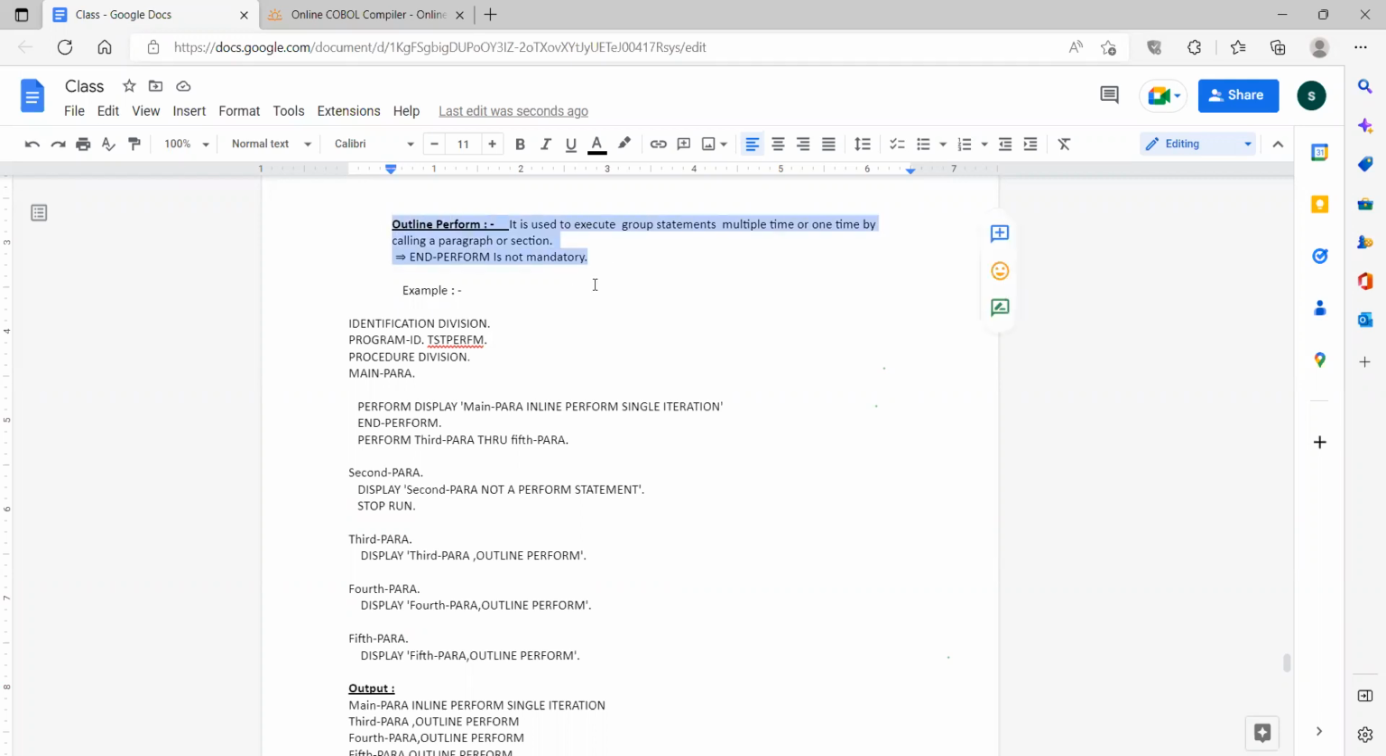So one interview question with respect to perform is: what is inline perform, what is outline perform, and what is the difference between those two. Basically they will concentrate more on inline perform because in one scenario inline perform will encounter a looping issue. That is what they will be expecting as the answer from you. I will explain that question down the line when we get to the looping logics topic. But basically you should know the difference between inline perform and outline perform.